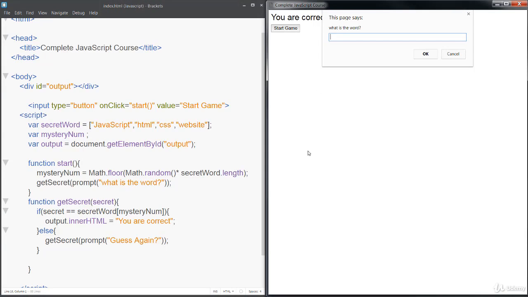So let's save this, refresh it. And I believe I have to cancel out of this to refresh it. So let's refresh the game and try this again. So what is the word? Let's try JavaScript. And it's not JavaScript. Let's try HTML. It's not HTML. Let's try CSS. It's not CSS. So let's try website. So that time it was website, and we have the ability to play the game again. That game was so much fun that we're going to just continue to try it. And this time, let's see what the word is.